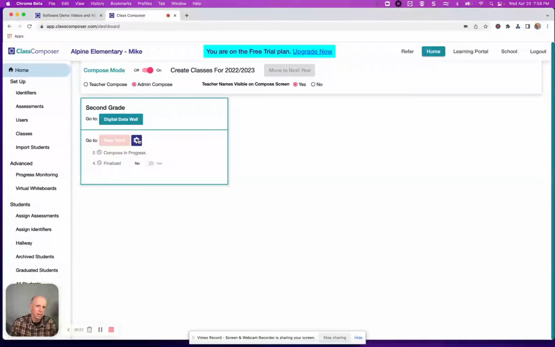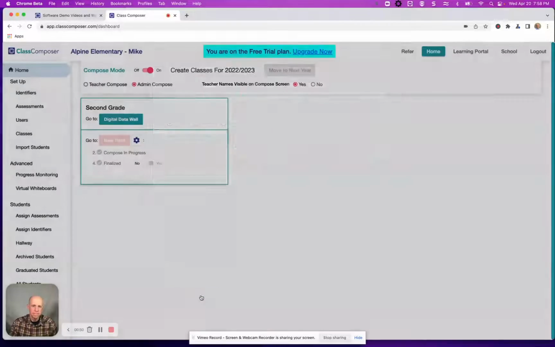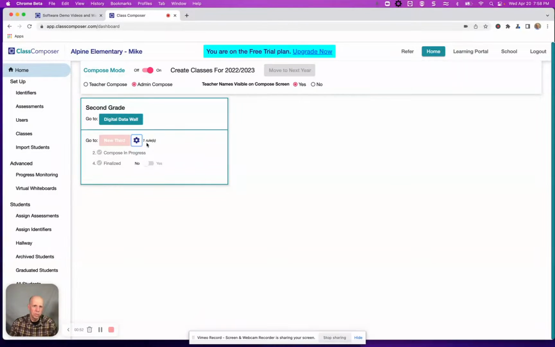And I'm clicking here to use identifiers to cluster group students in particular classes before the algorithm is run. So I'll do both of these, inclusive and exclusive. So here is ELL. So I want all the students who are identified as ELL to end up in Amy Lopez's class. So I'll select that and I'll save this. Now you'll see there's one rule applied.